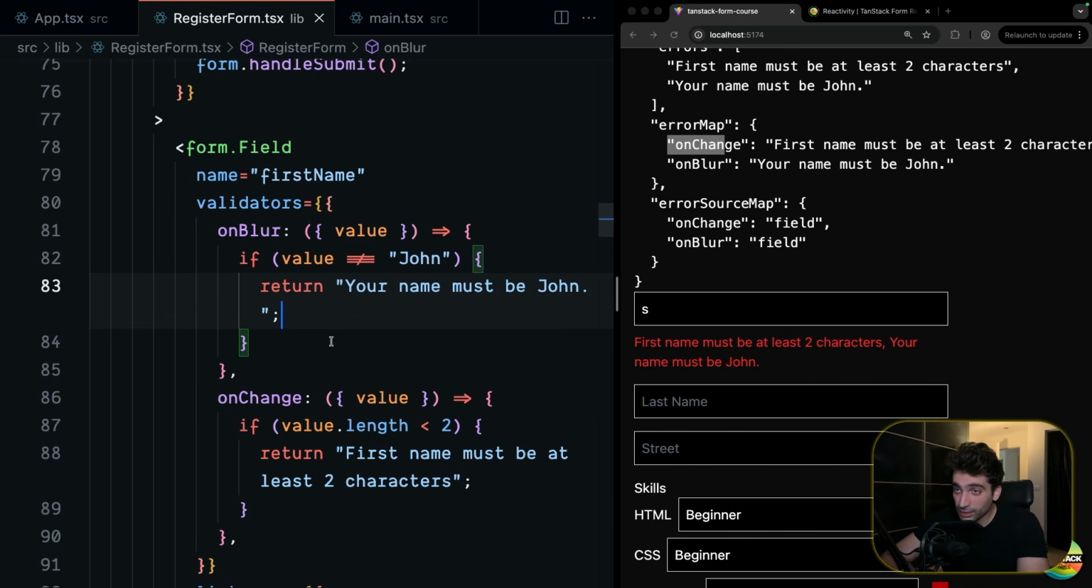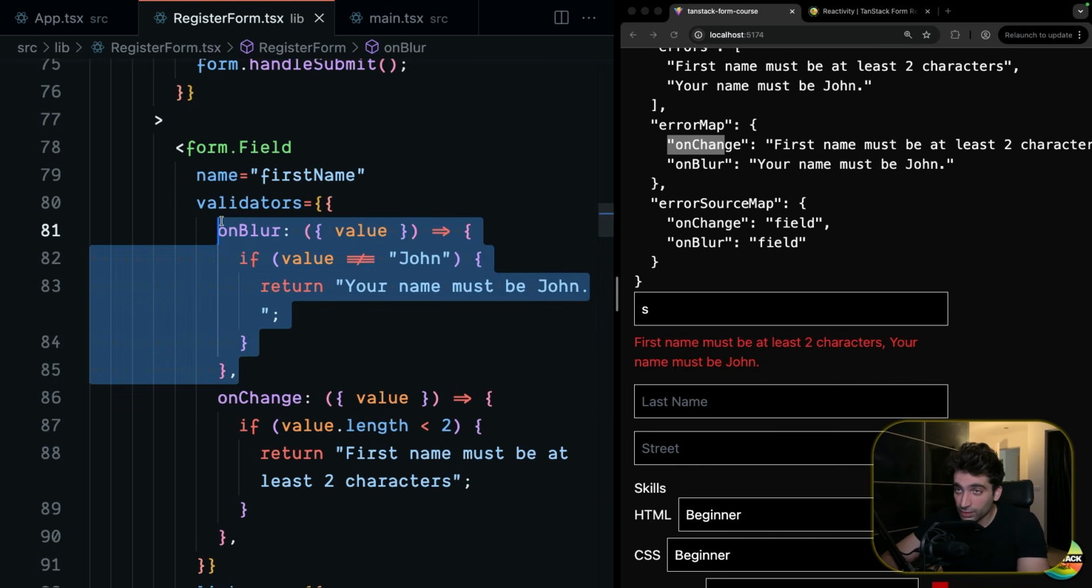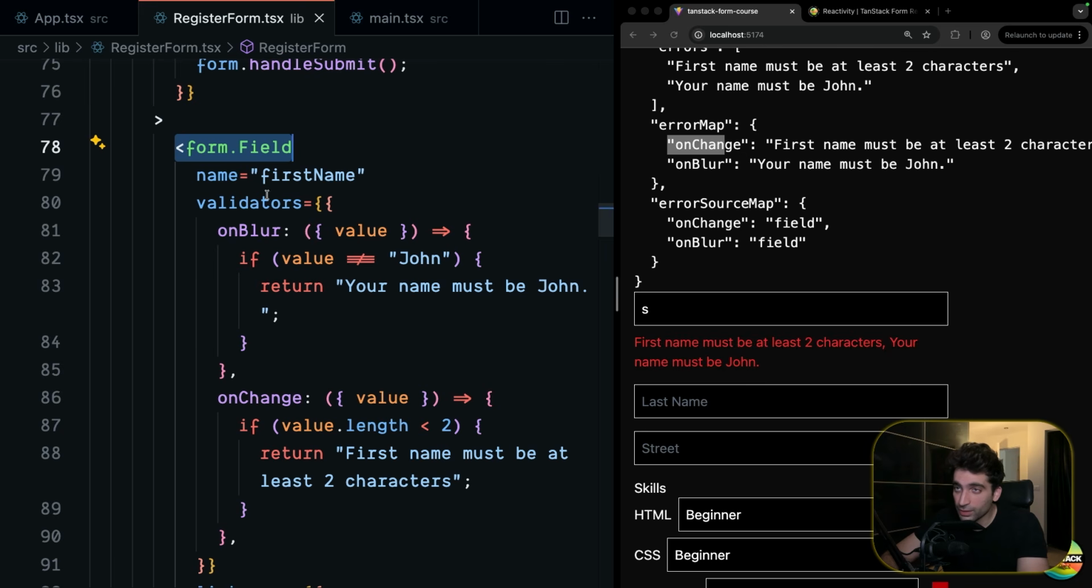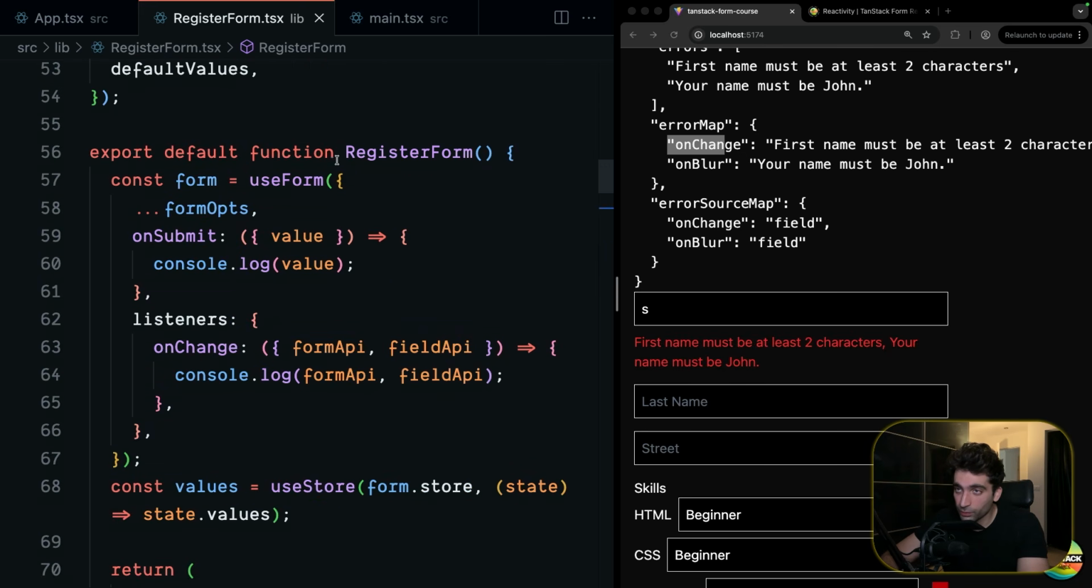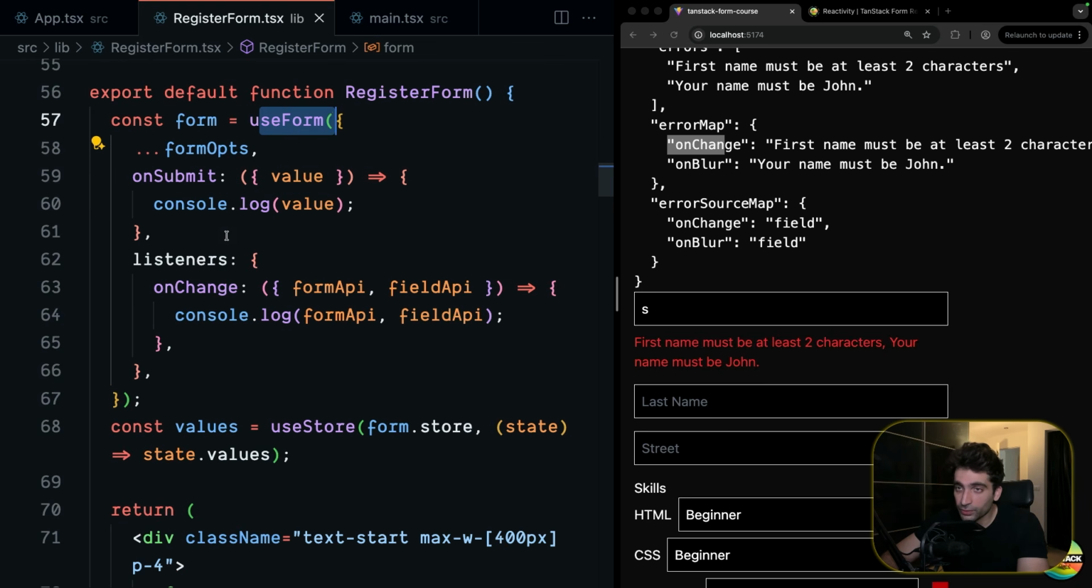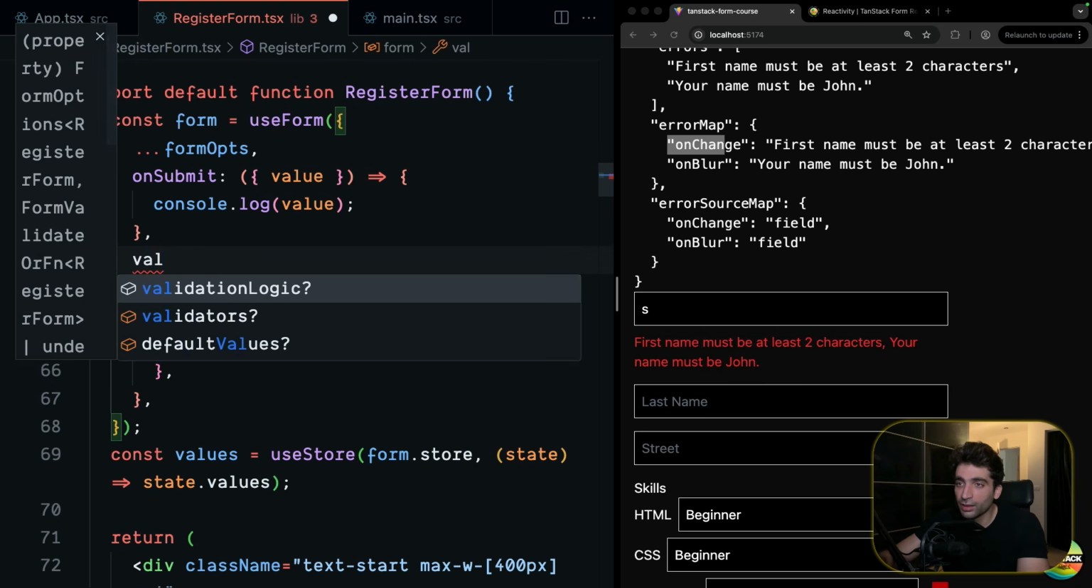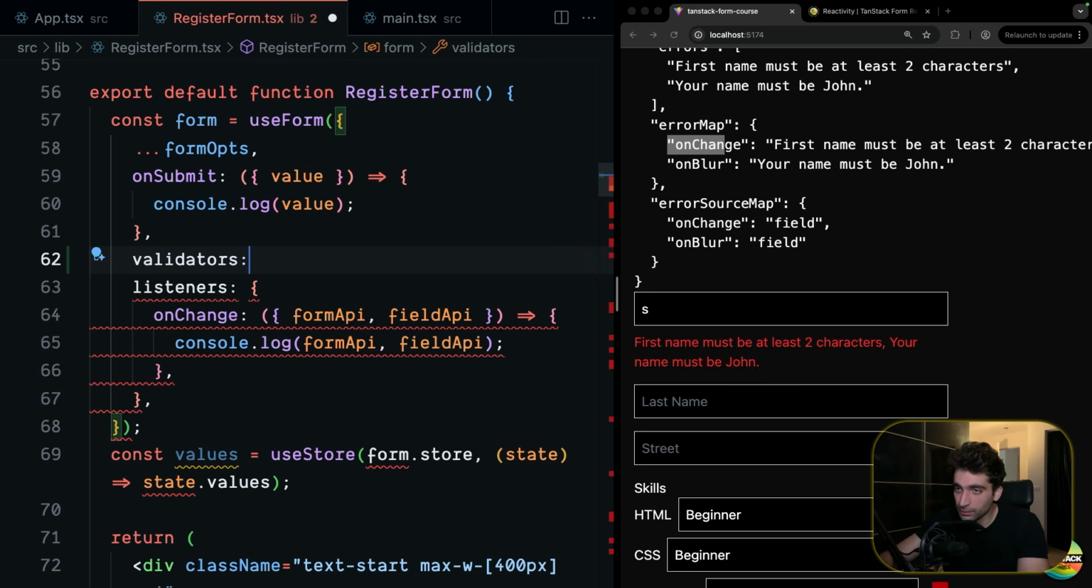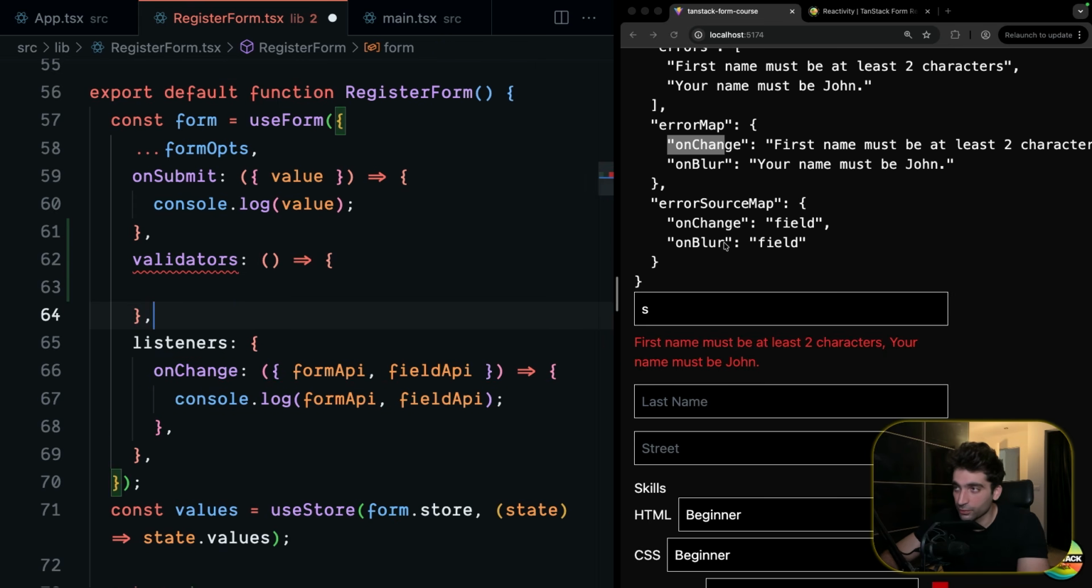As we've mentioned, in addition to doing validations on the field level, we can also do validations on the form level as well. So in here, when we define our form using useForm, we can also add validators here. However, we need to differentiate between two things. We need to differentiate between errors that we're going to return as a general error for the entire form and errors that belong to a specific field.